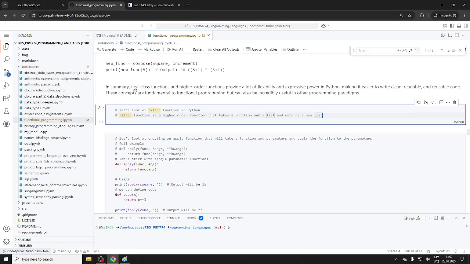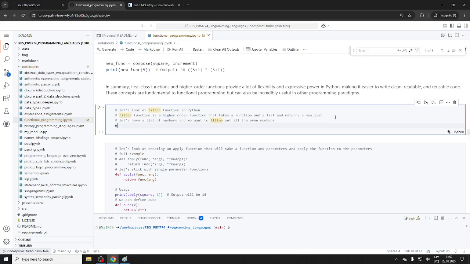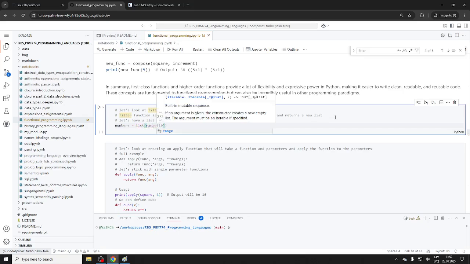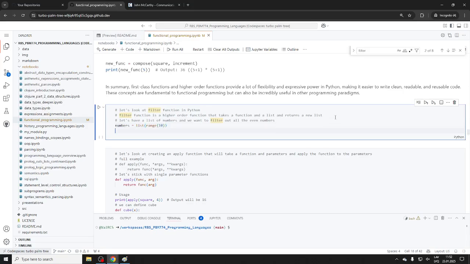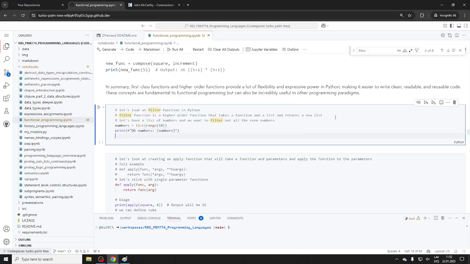So we'll show you. Does it work the same as in JavaScript? Yeah, basically the same thing. And again, it comes from these functional languages, right? So let's see. Let's have a list of numbers, all even numbers, right? So numbers equals list of range 10. You know the numbers. Print the original numbers, right? These are the original numbers.